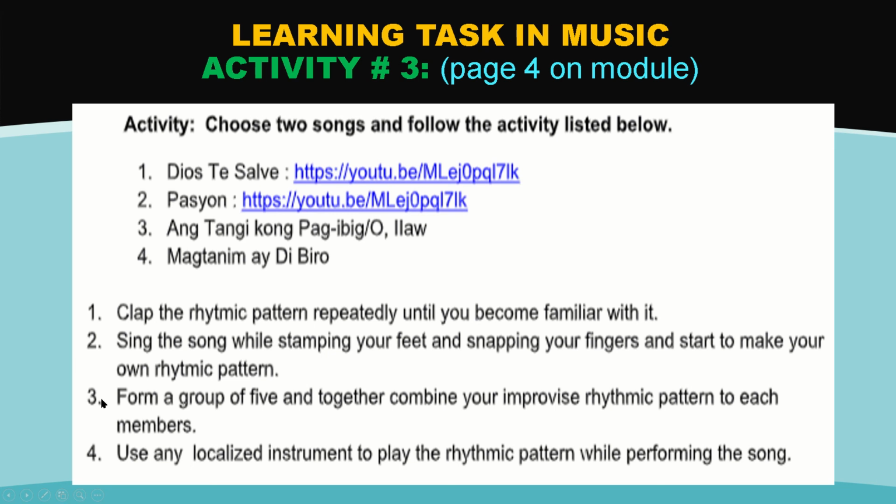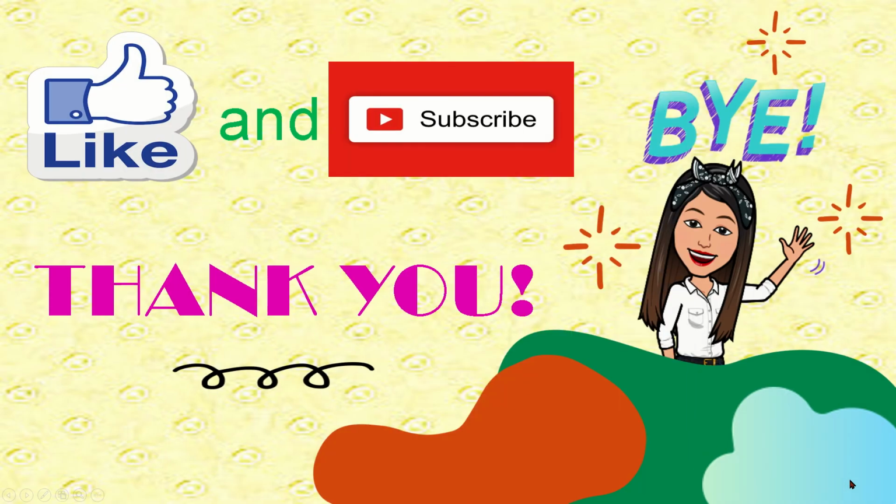Number 3, you're going to form, I think you don't need to do number 3 because you don't have a classmate there. And for number 4 or the third process, you're going to use any localized instrument to play the rhythmic pattern while you are performing the song. And then just shoot a video while you are doing all of this from activity 1 to activity number 3. So that's it for today.